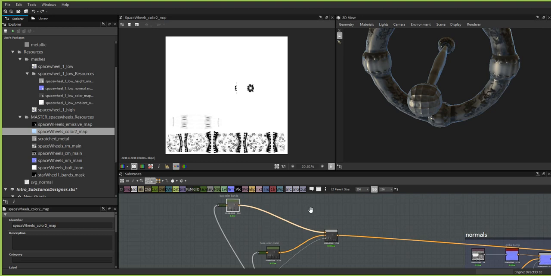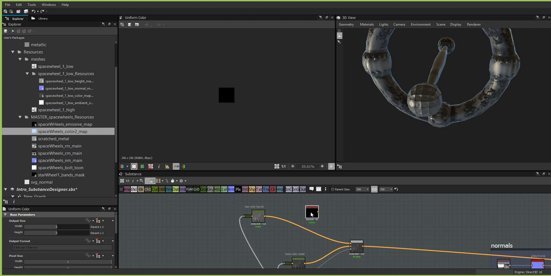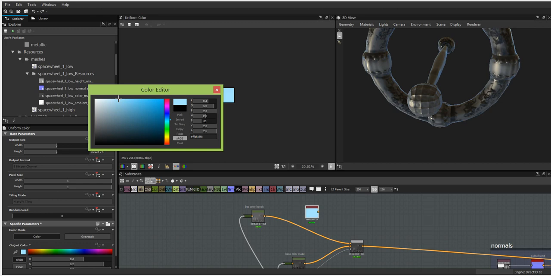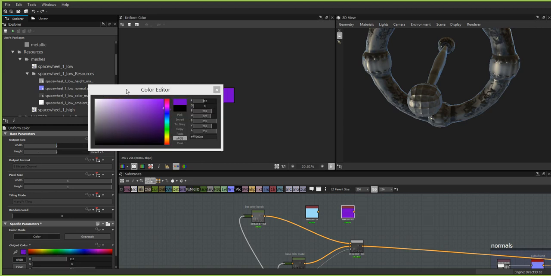So let's change this to actually have it be a color. And find a blue, and maybe go in here and make it a little bit less in your face. And then we can make another one that's a different color. How about a nice purple? Okay.